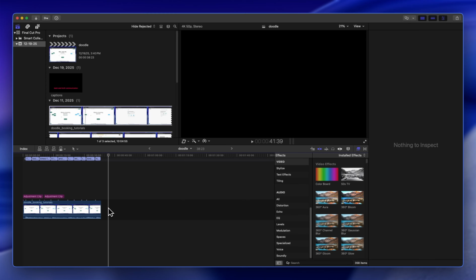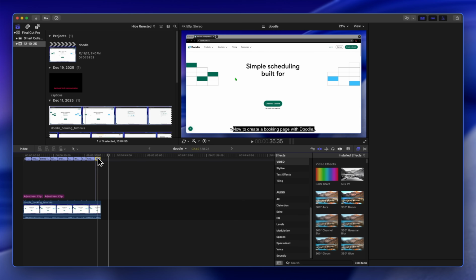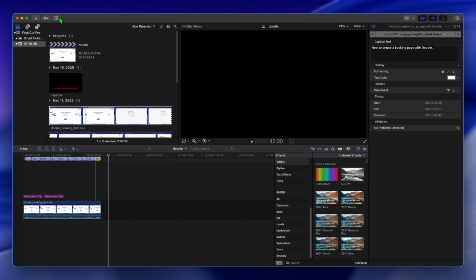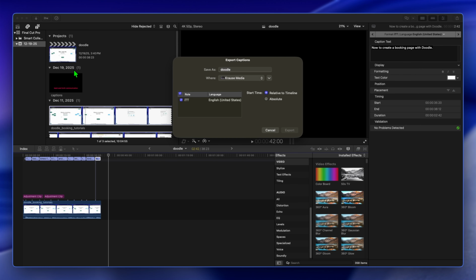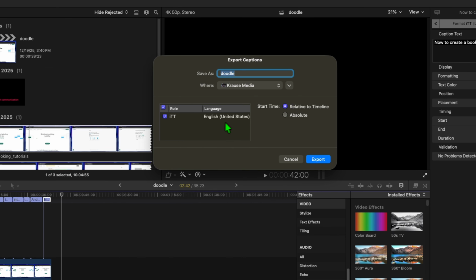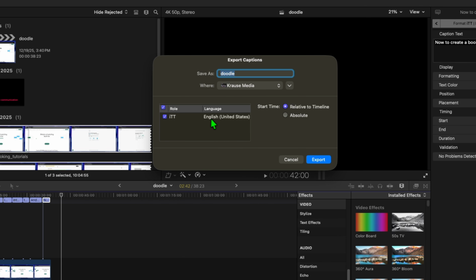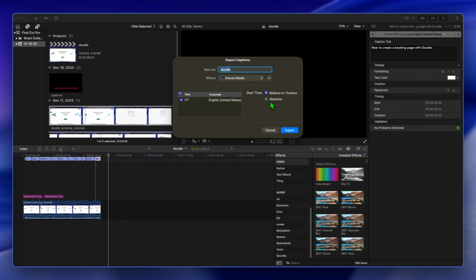Now if your aim is just to export just the caption, you're going to go to file at the top and click on export caption. Here you're going to choose the role of the caption that you want to export, choose the start time, and whether you want it to start relative to timeline or absolute, and you're going to click on export.